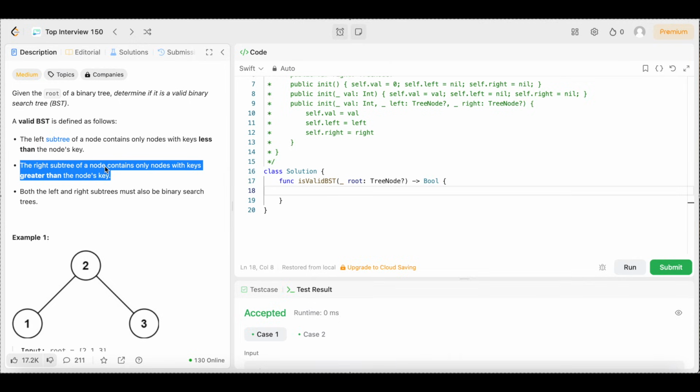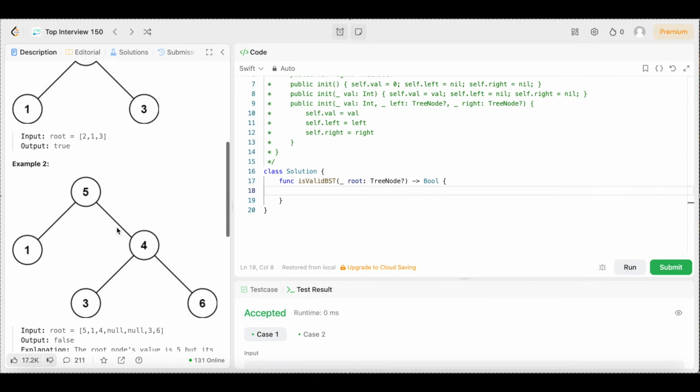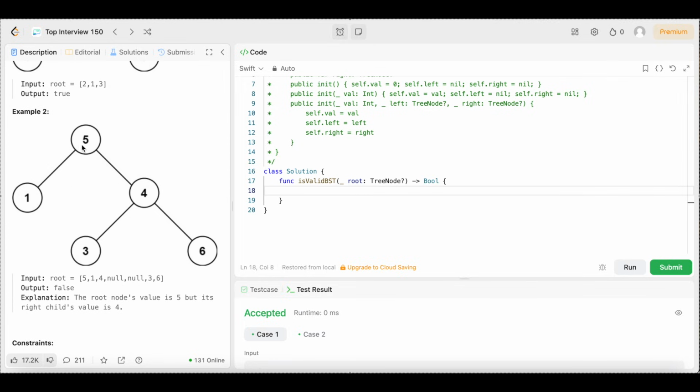The right subtree of a node contains only nodes with keys greater than the node's key. So I guess the node's key is another way of saying the root. And in this case, 4 is on the right child. It's a right child node, right? So the right child node should be greater than the root. But in this case, it's less than the root, so we know that it's not a binary search tree, whereas everything else fits the requirements. So let's go through the other ones so you can see how it fits the other requirements, but this one is the only one that's wrong.